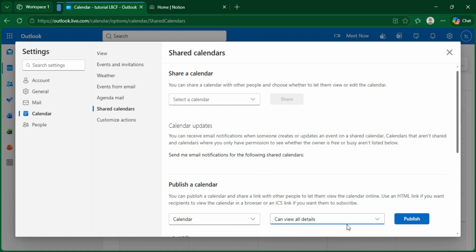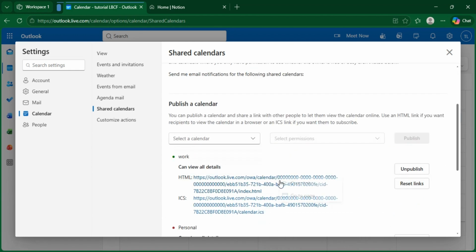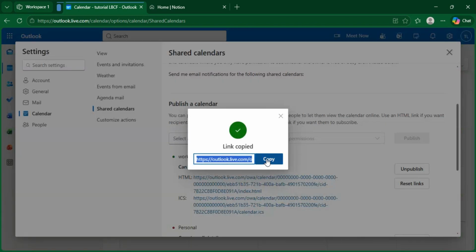When you hit the Publish button, it will automatically give you a link you can click on and copy if you're using it on your PC. If you're using your phone, you might need to select the text and then copy.